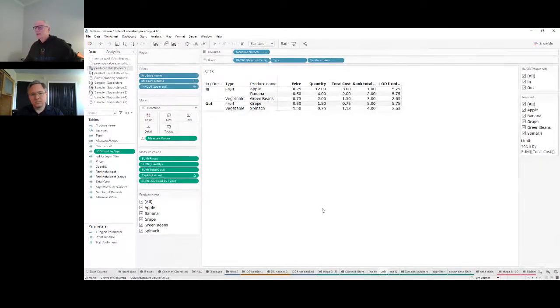Let's see what happens with sets and top end calculations. And this is the same data set. All I've done is I've created a set, and in that set, we're going to look at the top 3 values. And that breaks down the produce into an in set and an out. And the in includes apples, bananas, and green beans based on the total cost. I'm just going to remove the out because it'll make it more apparent what's going on here.